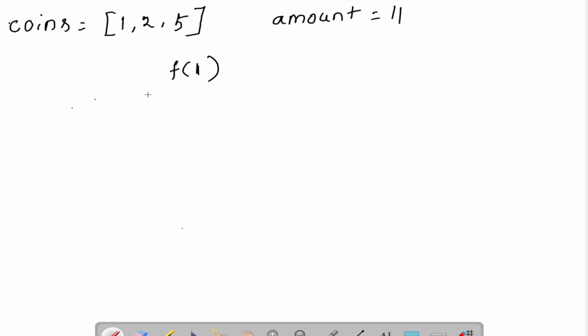So here, what we can do to make the amount 11? We can take one. If we take one, then what will happen? The amount left is 10. If we take two, the amount left is 9. If we take 5, the amount left is 6. So this is one way.